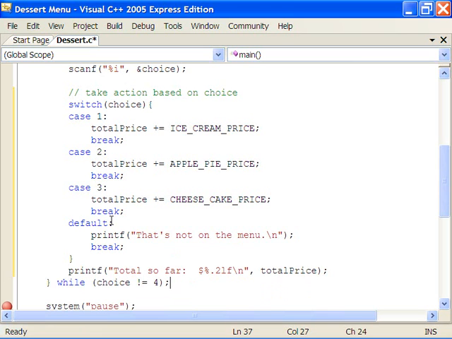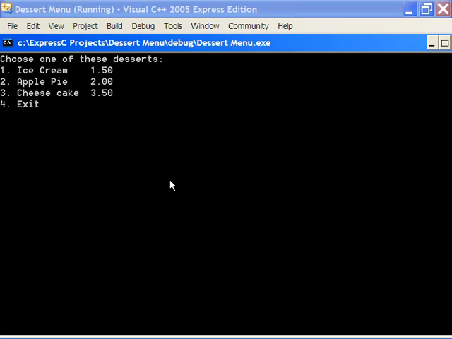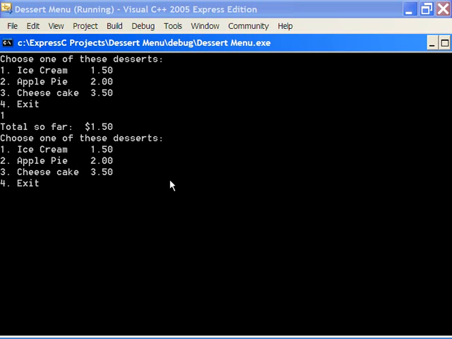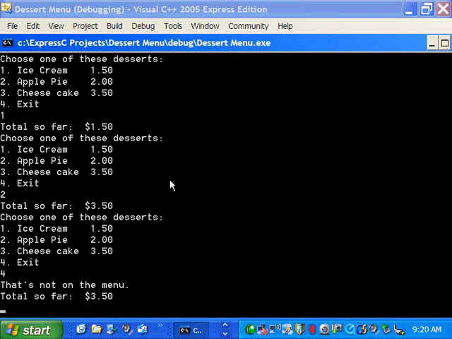So we have a switch statement that handles each of the cases that they might enter, and there's a bug in it. Don't expect to write code correctly the first time. So if we choose 1, the total price so far is $1.50, and then if we choose 2, the total price so far is $3.50, and then if we exit, it says that's not on the menu, total price so far $3.50, and it hit the breakpoint.